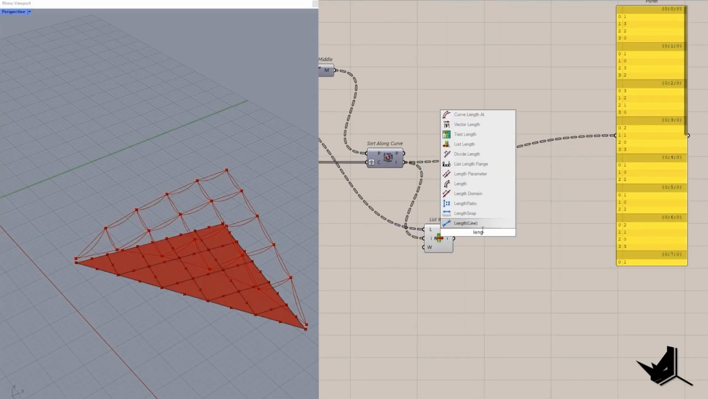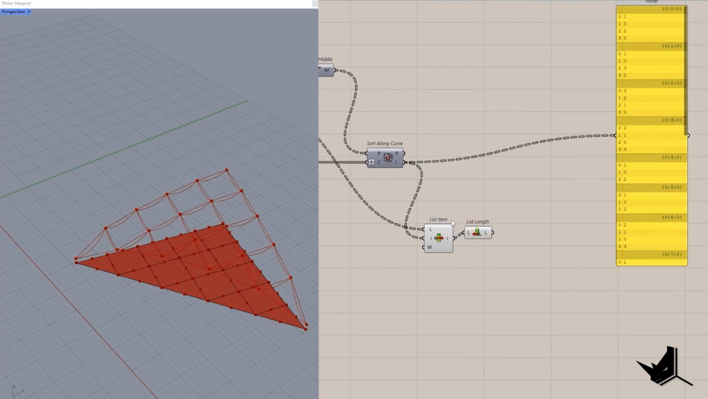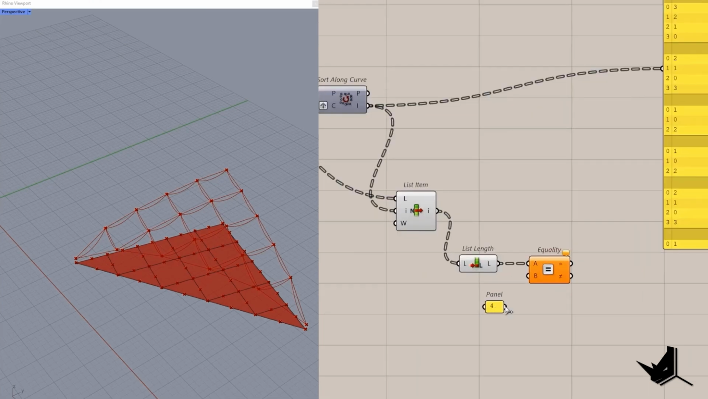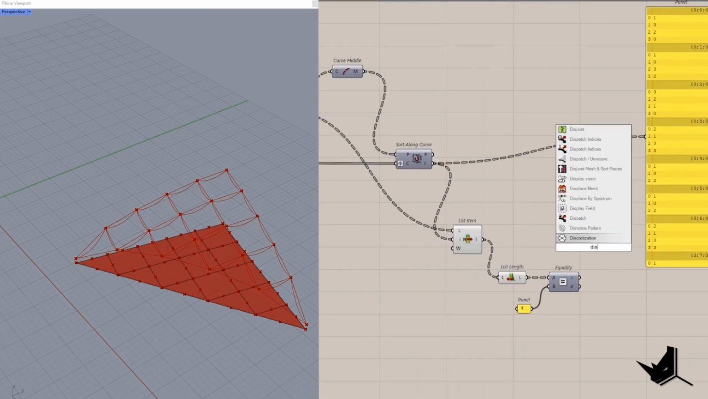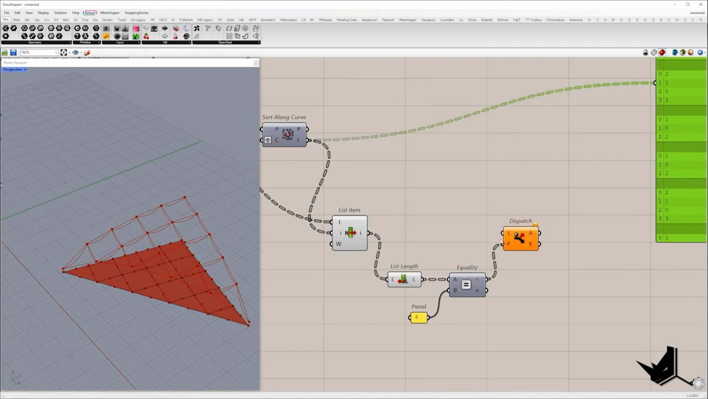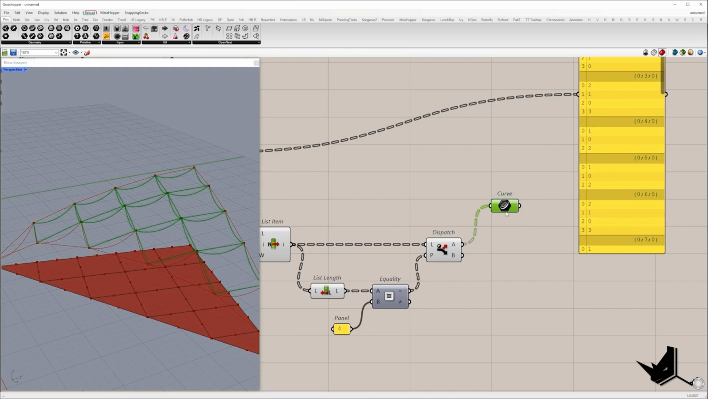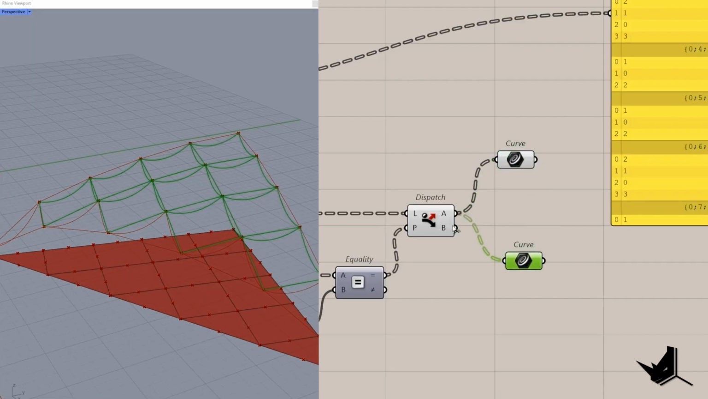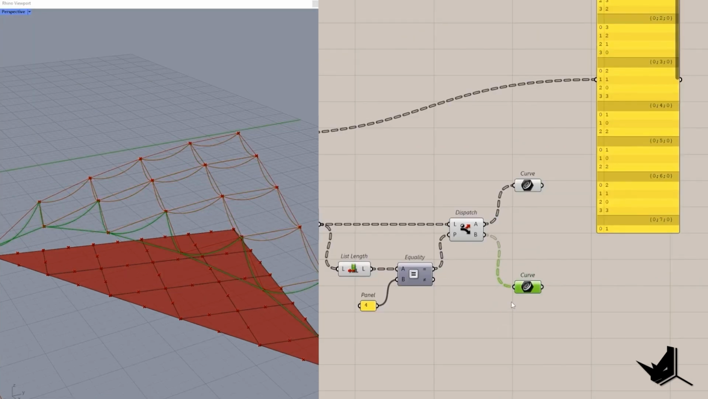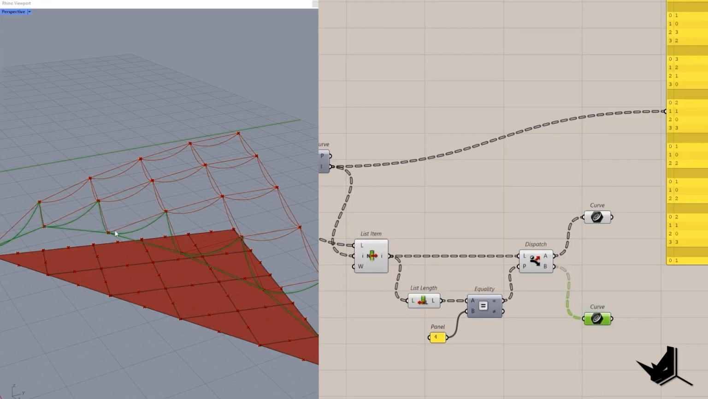Okay, for that I will calculate a list length. And we can test if the list length is equal to 4. And let's use dispatch. This is a pattern. This is a list. In the A output, we have branches with 4 items, and here we have curves that are distributed in branches of 3 items.